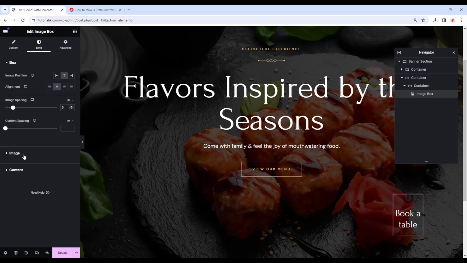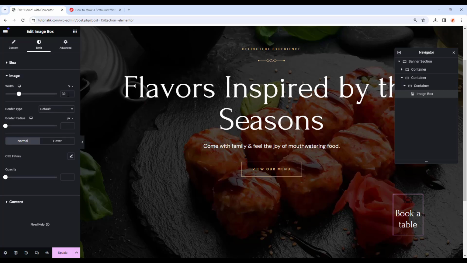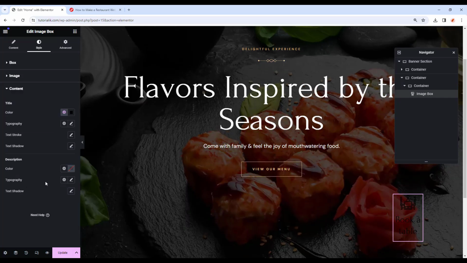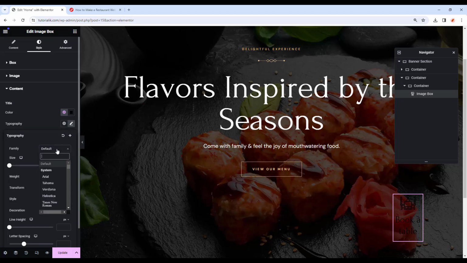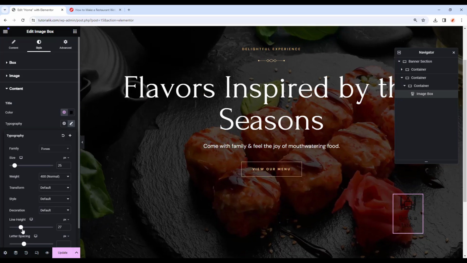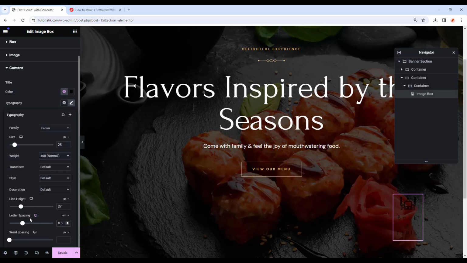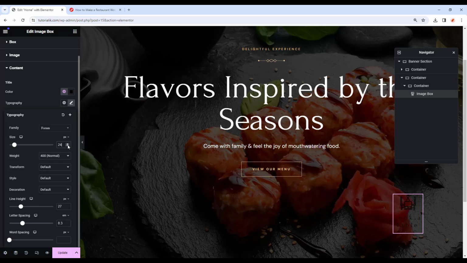Now let's open this image drop down. From here I'm gonna make the image width 52%. Then we have content drop down from here, and in the typography let's make it forum. Then let's make the size like 25 pixel, and let's make the font weight 600, and let's adjust the line height like this, and let's play with the letter spacing. Select the EM, then I'll just make it 0.3, and after changing the letter spacing, let's decrease the font size a little bit like this, and let's make the font weight 600.